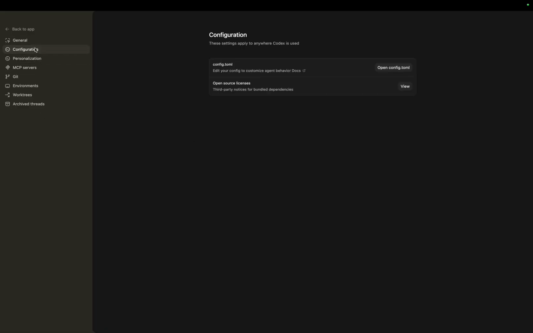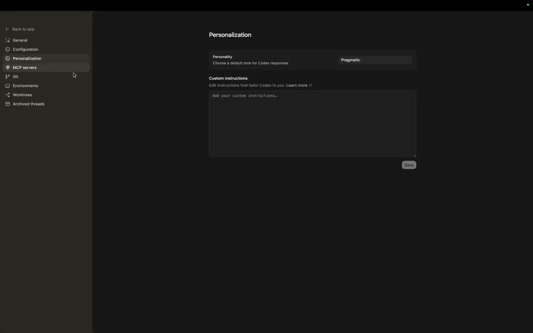Now, when we come to configurations, you can configure this config.toml file here. I'll just leave this the way it is. Personalization. You can choose your personality, either friendly, which is the default, or pragmatic, which is concise, task focused, and direct. And then you can give it custom instructions, edit instructions that tailor Codex to you.